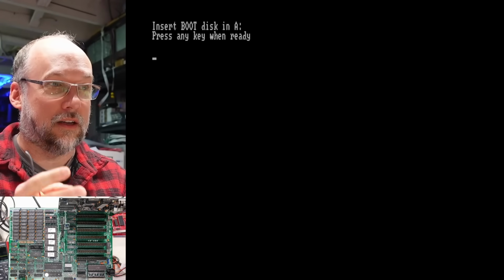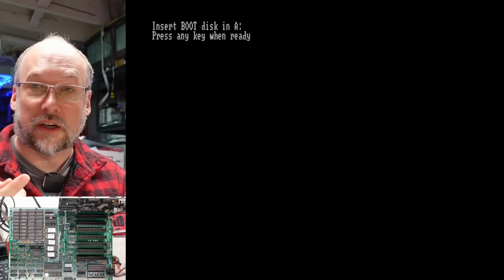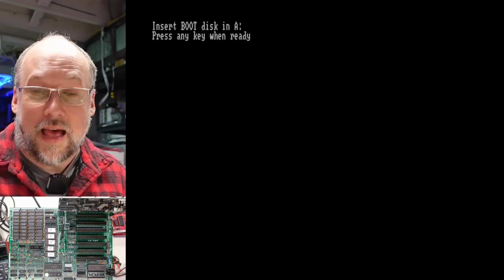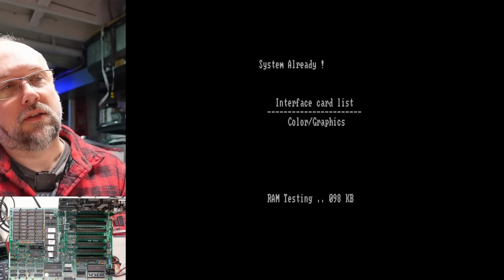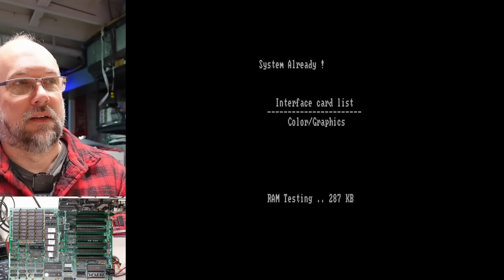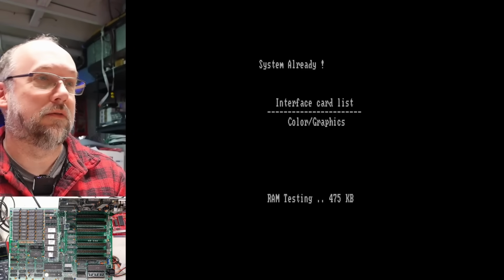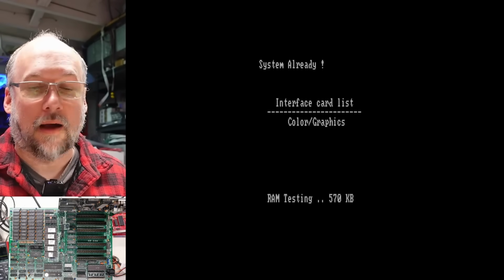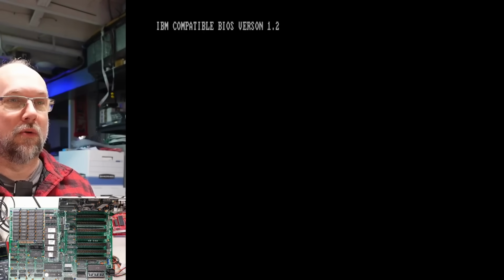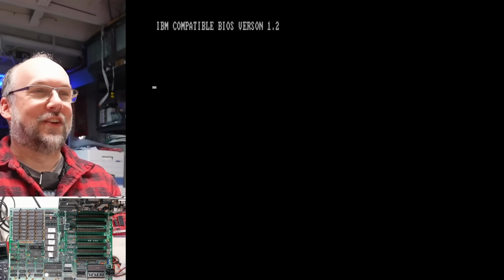I know this BIOS has a warm start mode where if you hit Control-Delete, for instance, it doesn't give you the full RAM check again. It's like it's doing that right now. I just swapped over to another clone type BIOS here. Let's see what this one does. System already. RAM testing. Yeah, don't tell me that this motherboard has fixed itself. No. Don't tell me that. That would be horrible. IBM compatible BIOS. No.